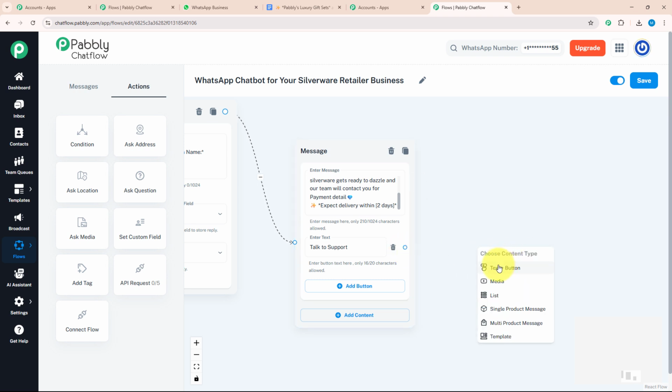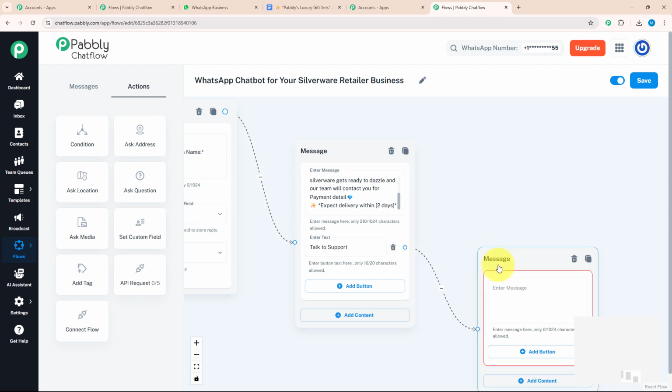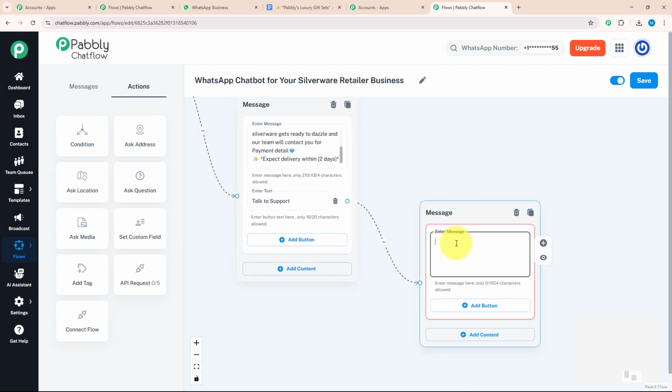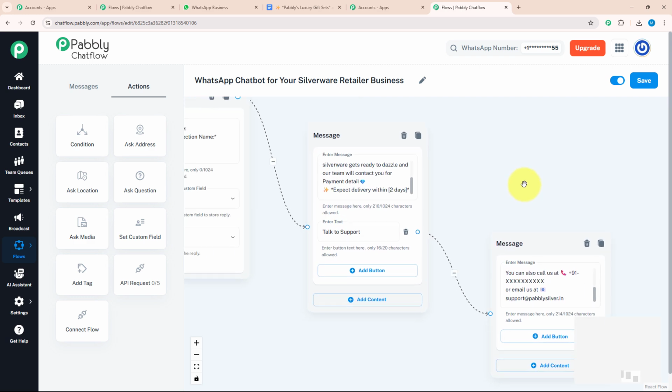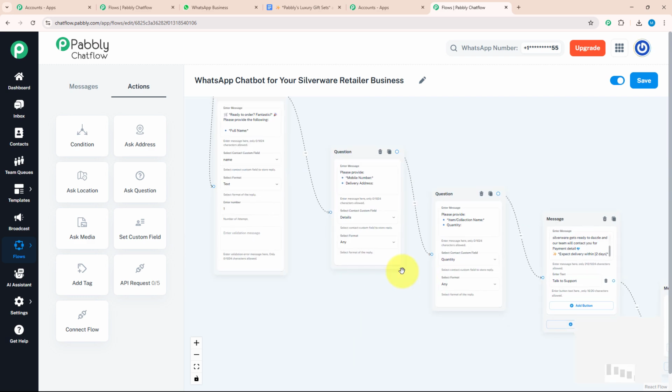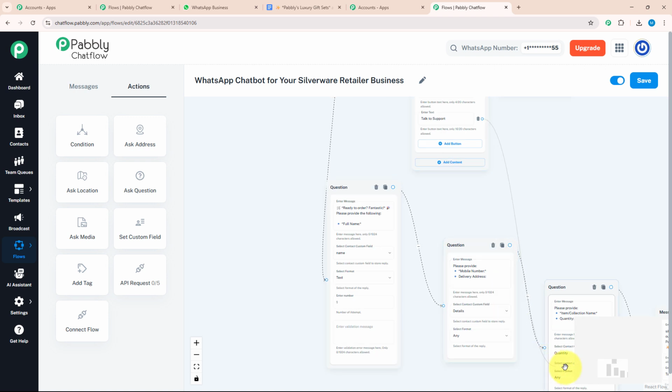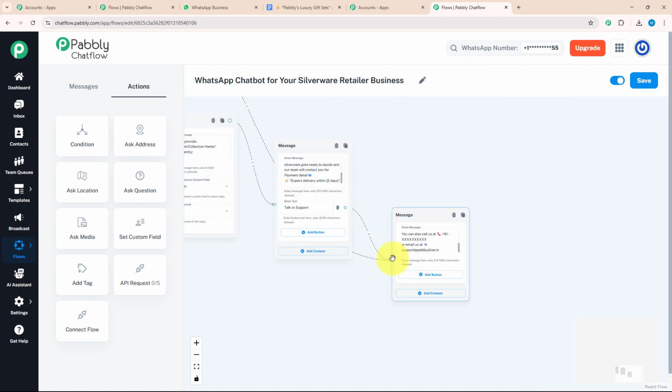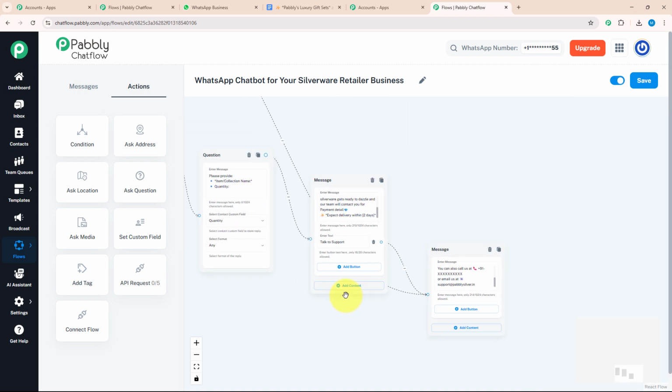Again, I'm going to drag and drop, select the text button and enter my message which says our team will shortly contact them, and with that I have provided our call detail and email address. Now I'm going to connect our talk to support button with this message like this. As you can see, I have entered all the desired information that would be needed to run a chatbot for a silverware retail business.